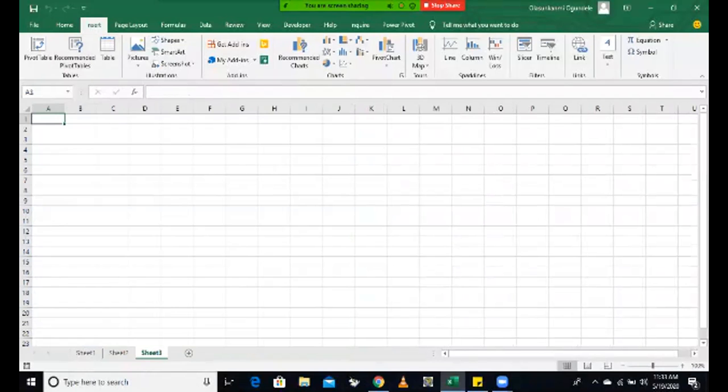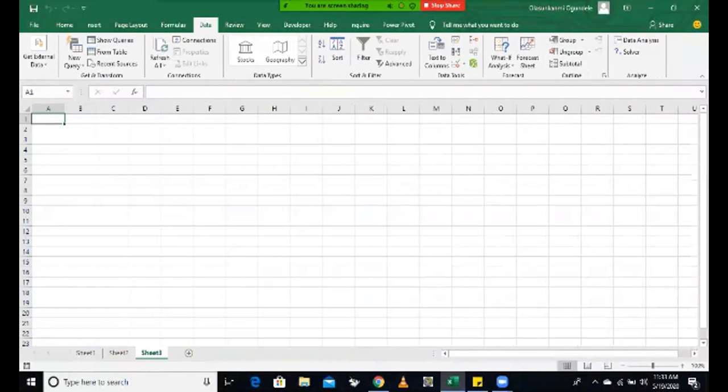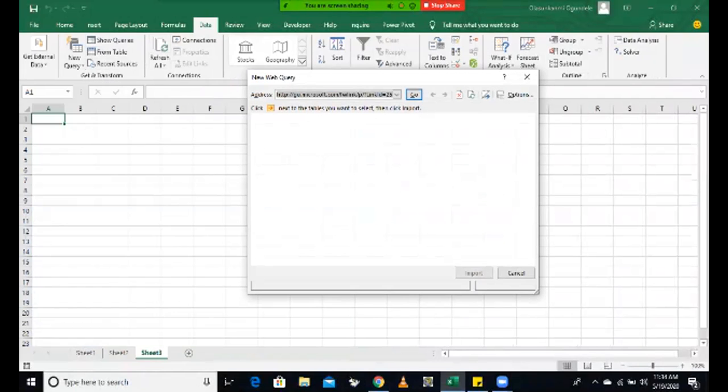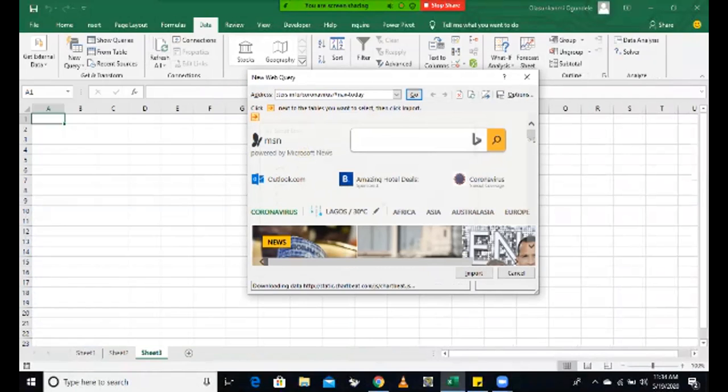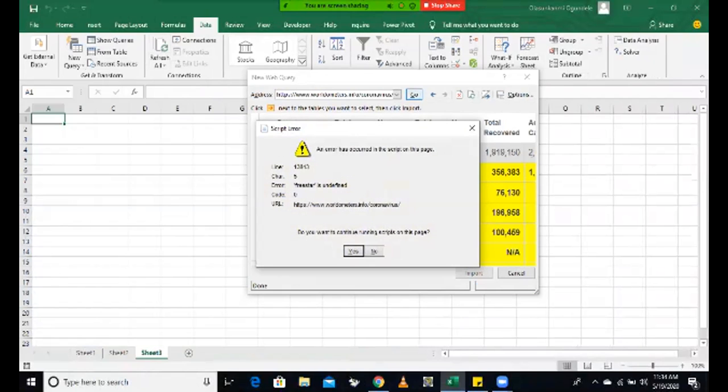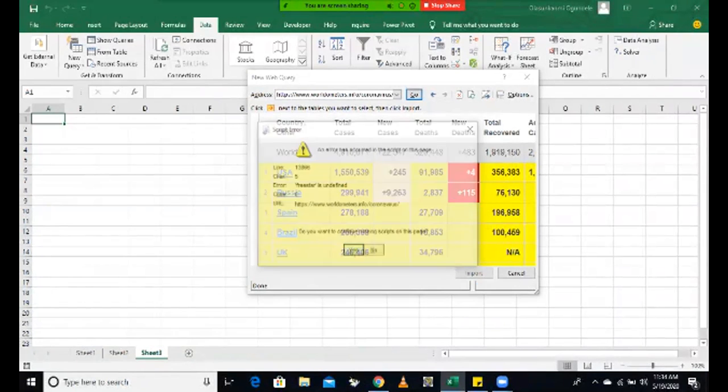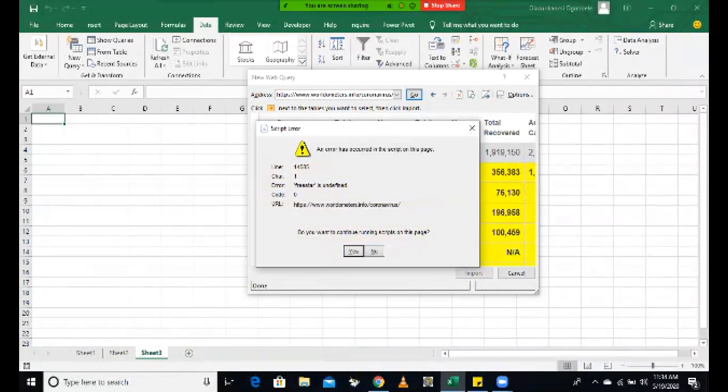And the same thing, we go to Data, then Get Data from Web, then in here, the web address. It's going to tell you this, yes. Then you go. So let's wait for Excel to do the magic again. I bet you don't know that Excel could do this before now. Well, I didn't know.